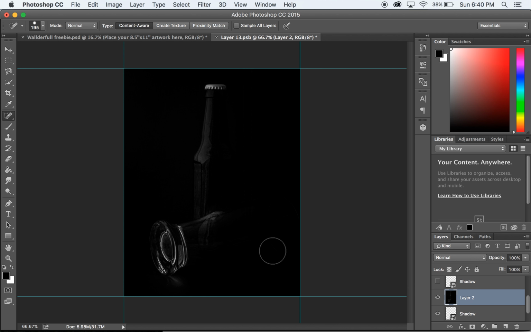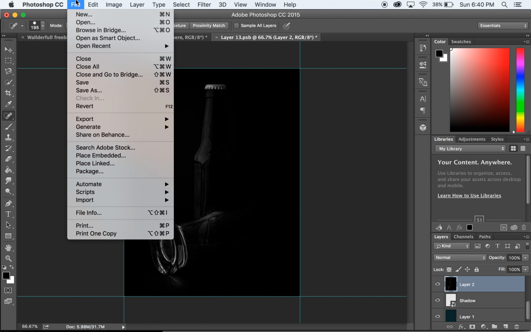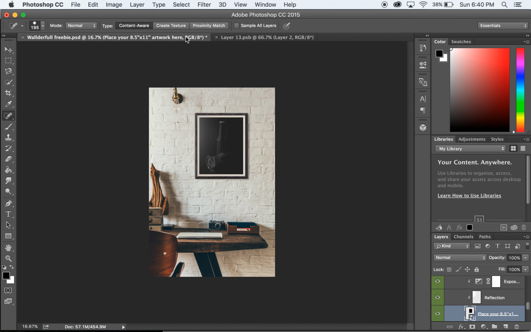Now this is really easy. In order to get my artwork in here, all I have to do is just click File, Save. That's it. Now I can hop over and see that it's done. And what's really nice about these mockups is that it's included in here. You know, I can't really see it, but they have reflections to make it look more realistic, like it's actually in the room.